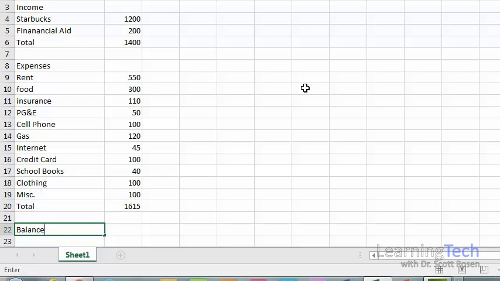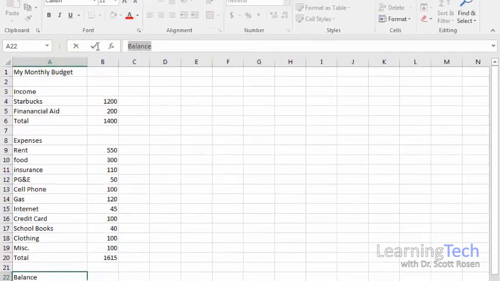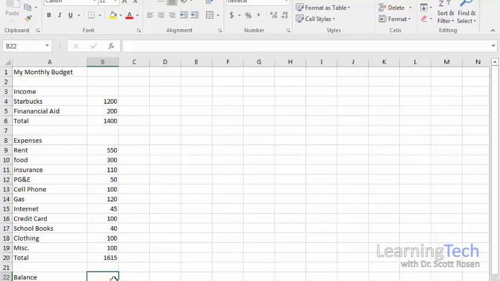A balance is the difference. Okay, a balance is the difference of your income minus your expenses. Okay, now when they say difference, we're going to use subtraction. So I'm going to click in the where I want the action to go. Okay, you click where you want the action to go. So let's think about this for a second.